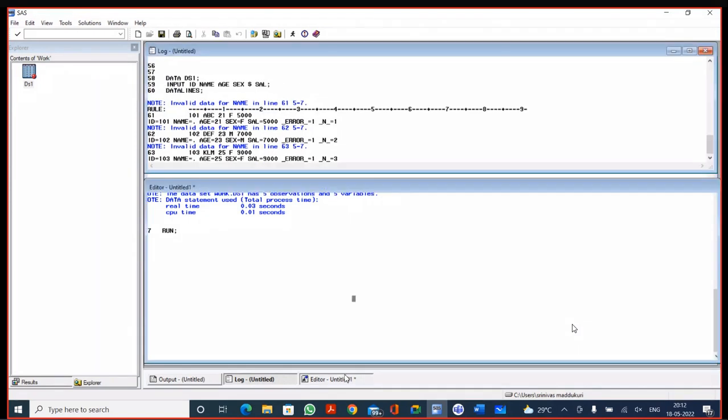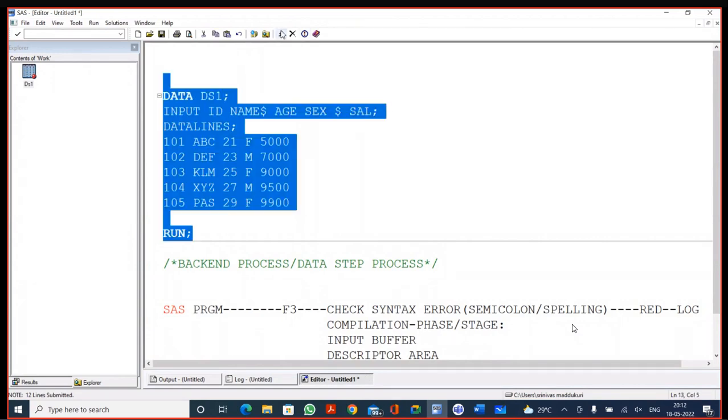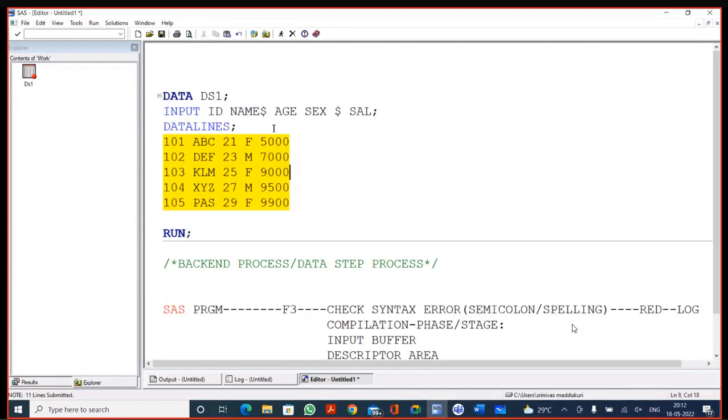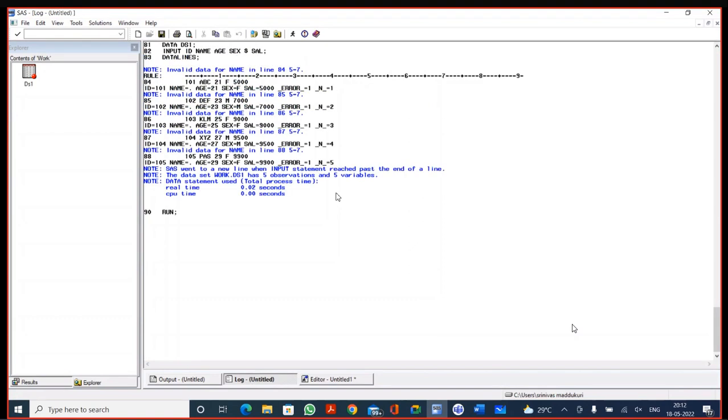But if you do not have an error in your program, say for example, I'm going to rectify my error, now we cannot see this information in the log window. See, if you go to the log window, there's no such information. So now I'm committing a mistake again. I forgot to write a dollar symbol. Now again, we can see this information in the log window. Can you see this one?